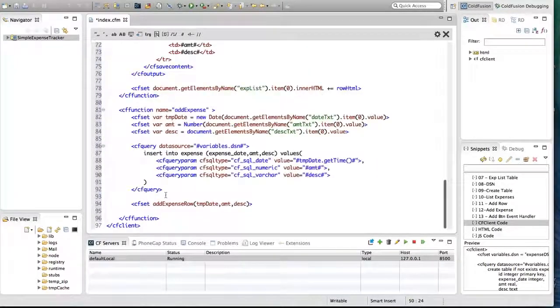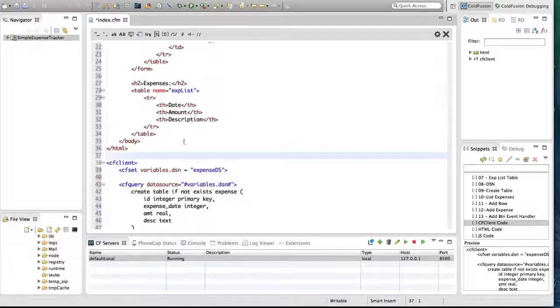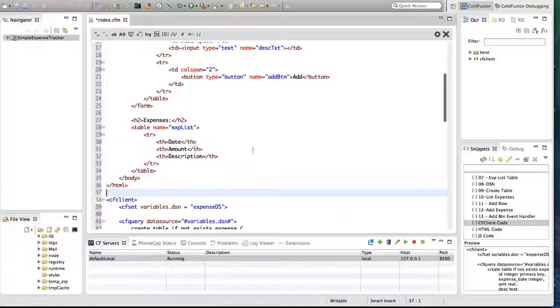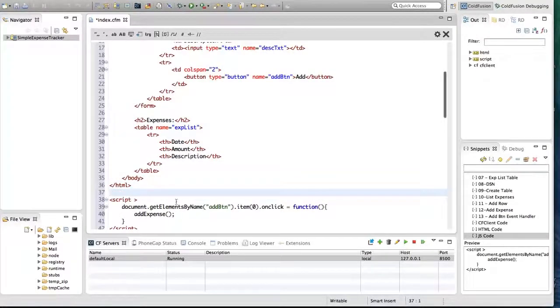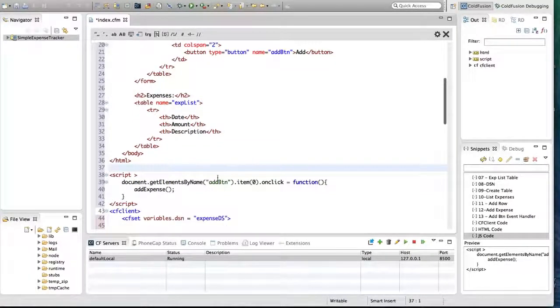Now the add expense function should be called when the user taps on the add button. So we have to have an event handler for the add button, and I'm going to do that in JavaScript code. So here I have inserted JavaScript code. First I'm getting the add button, and I'm handling the on click handler of that button.